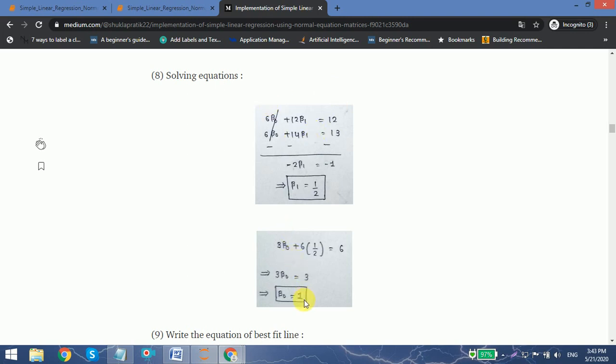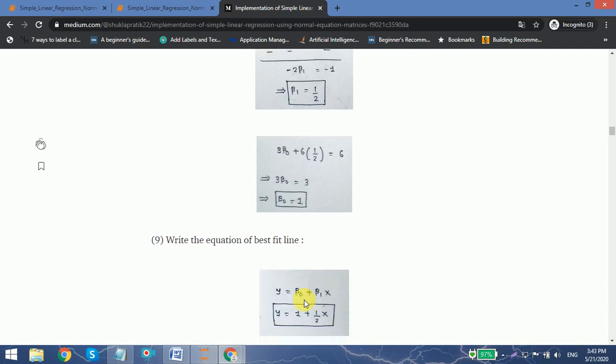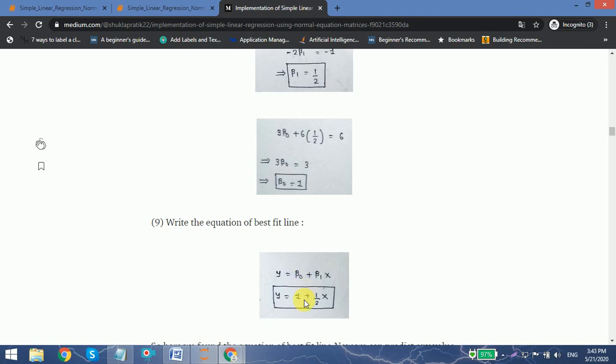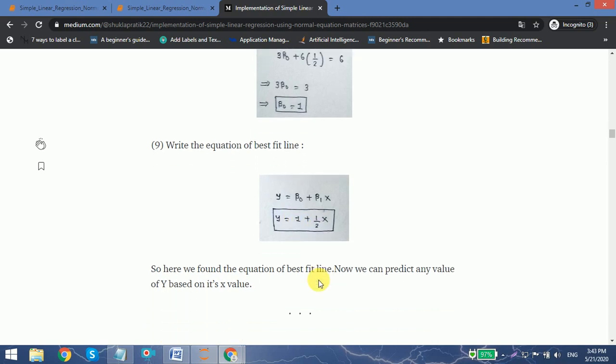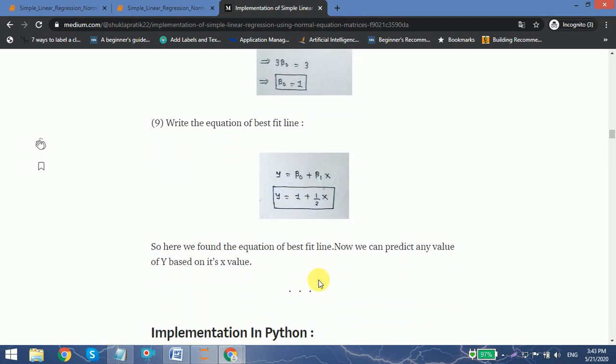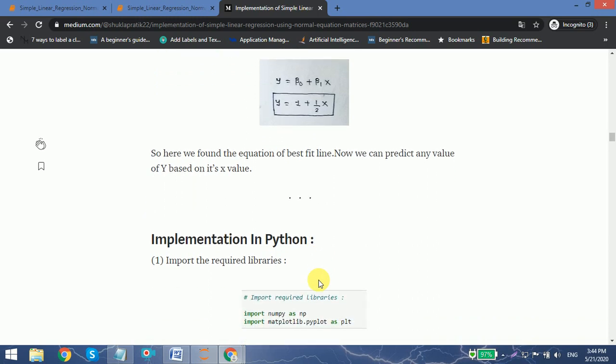Okay, so now we have the values of beta 0 and beta 1, that is the y-intercept and the slope of the line. So we can say that the line that best fits our equation is y equals 1 plus 1 half x. Generally, what we do is try to find this equation by using the scikit-learn library, but now let's see what we can do with matrices and all.